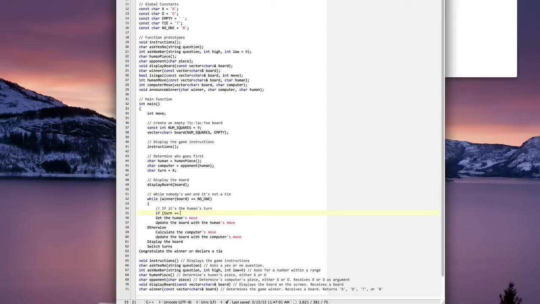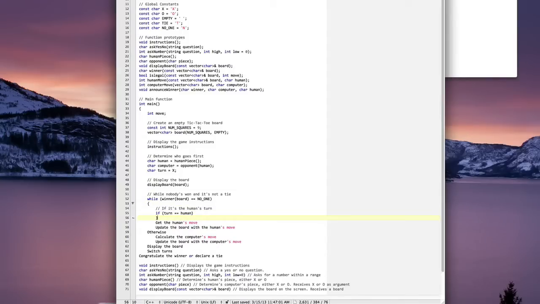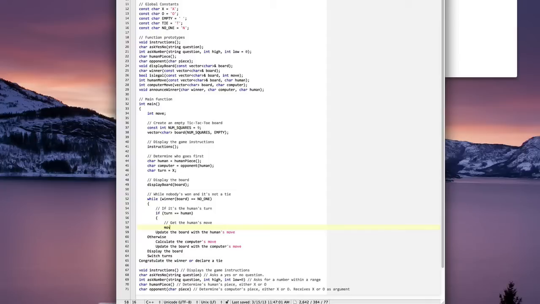If turn equals human. Nope, wrong curly brace. We need to get the human's move. So we set move, the integer that we declared as the first variable in our main function. We set move equal to our human move function, and we send it board and human.